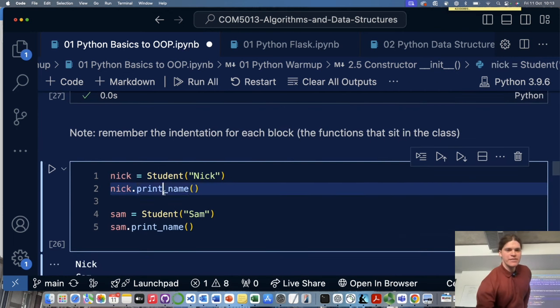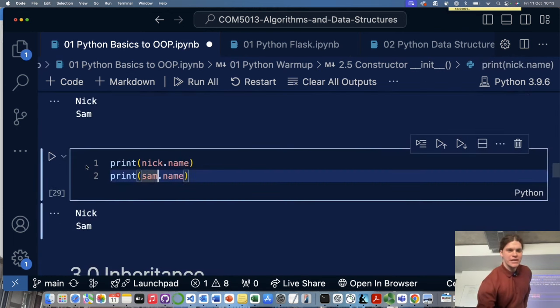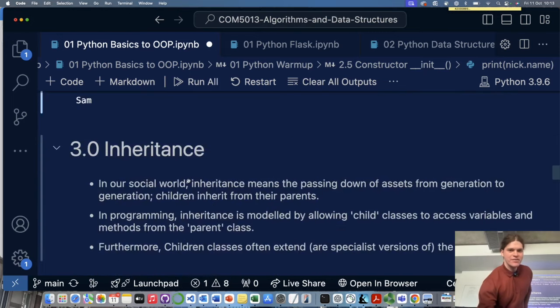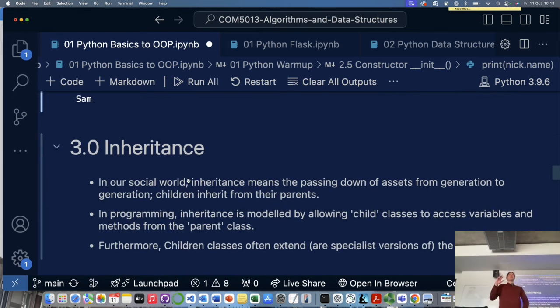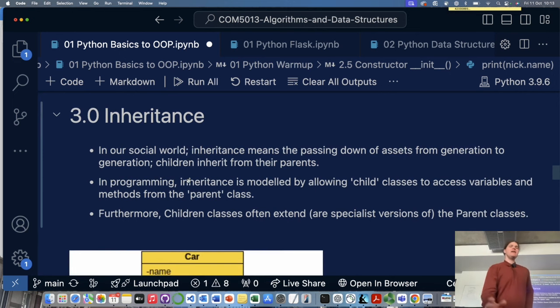Let's move on. I think we're probably close to the, this is the last section, I think, inheritance, okay? Does anyone remember what we refer to by inheritance? Think of our social world, of course, inheritance. The passing down of resources, yeah, from one generation to the next, yeah. So what does that mean for our classes? Can classes inherit from each other? Well, the answer is yes, they can. They can inherit from each other. We can encode that into our classes. Does anyone remember how we do that?